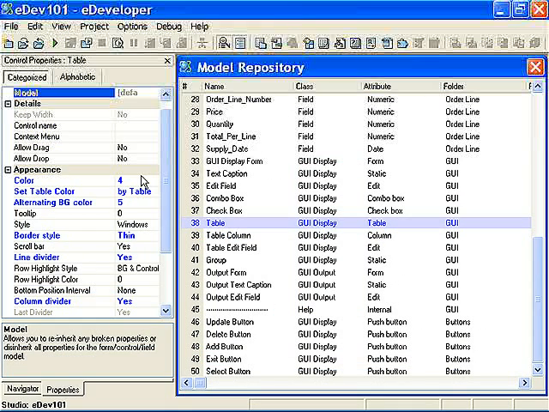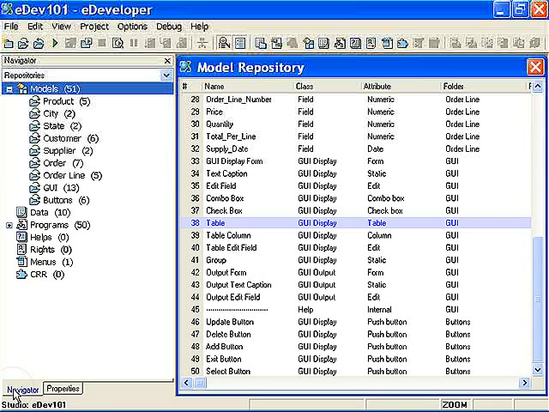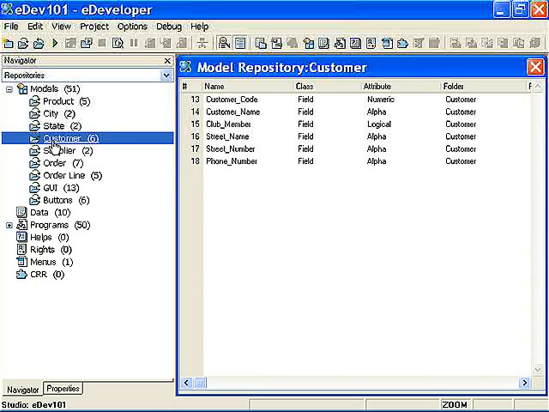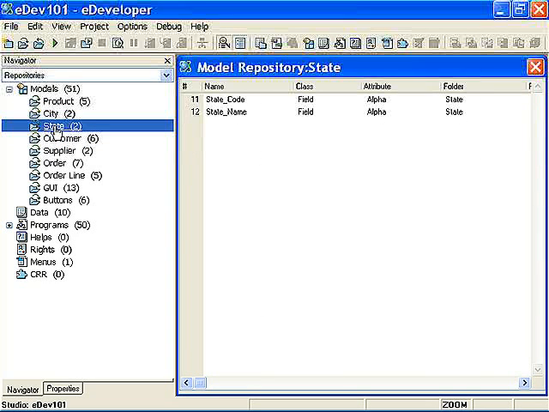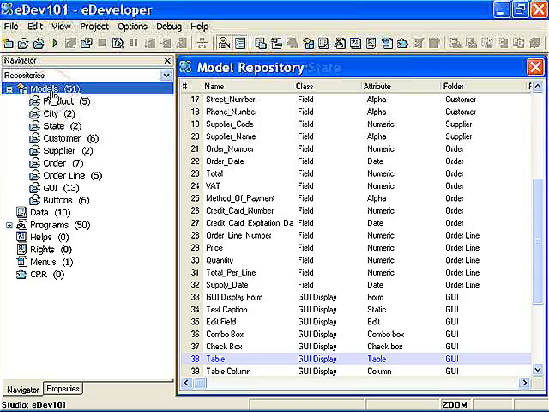If we look in the Navigator, we can see that the models are divided up into folders. The folders are just a convenient way to organize the repository. When you click on a folder, you only see the items in that folder. If you click on the top item, you see all the items in the repository.